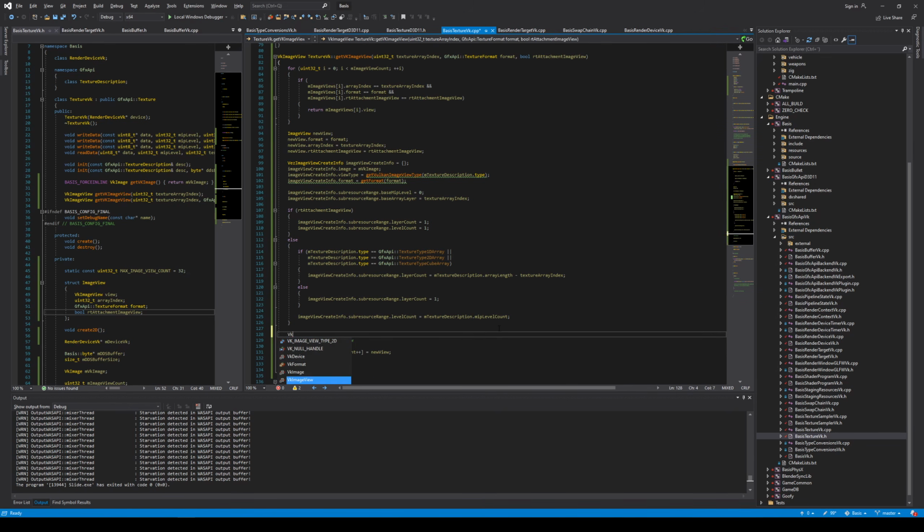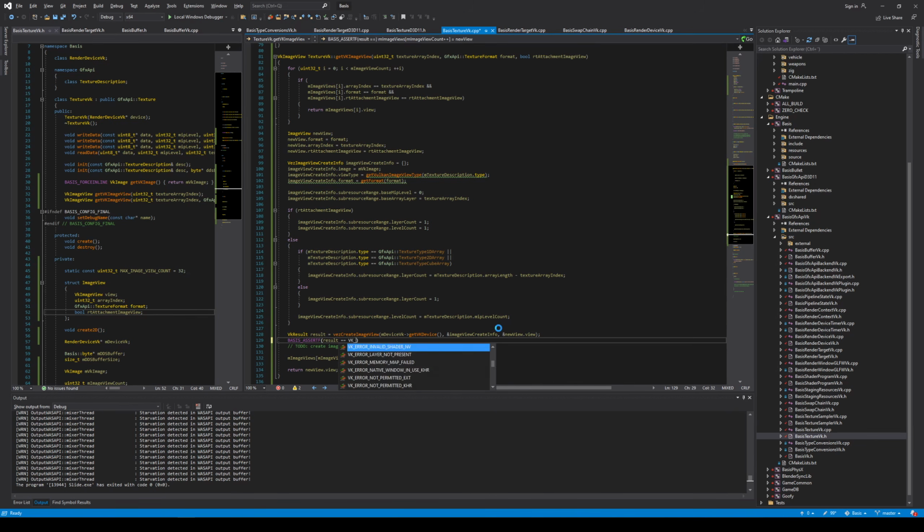Okay, so now that we have this, we can do VkResult result equals vkCreateImageView, and we can do mDevice get VkDevice, and that's the address of that guy, and this is the address of newView.view, right? And then Basis assert f result is supposed to be VK_SUCCESS, and we do the usual thing.